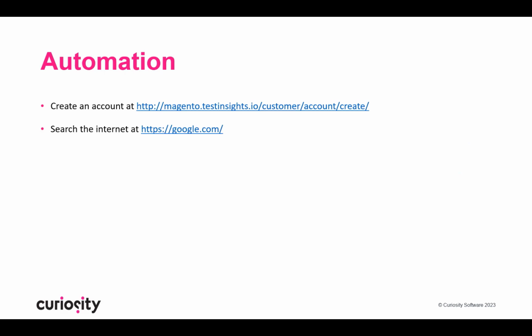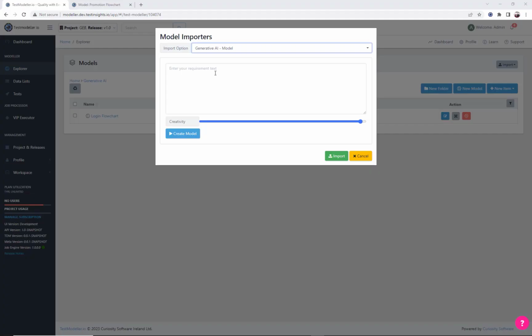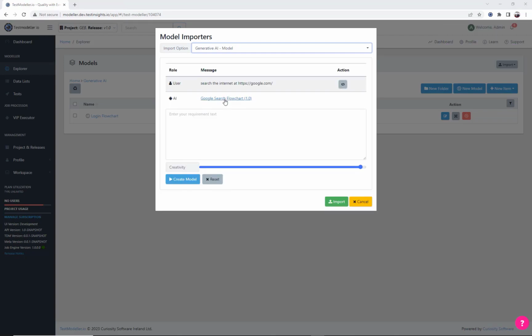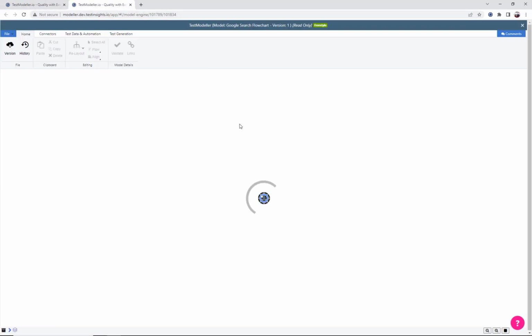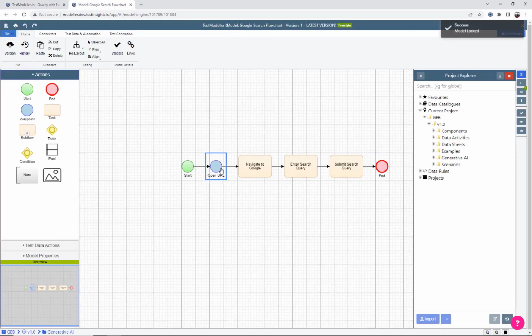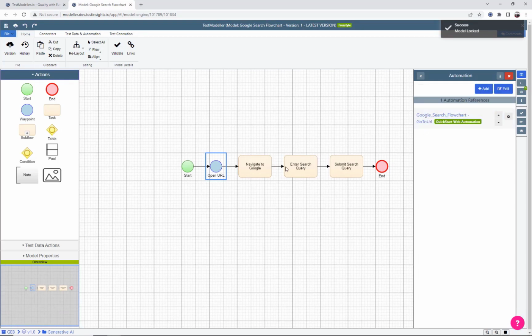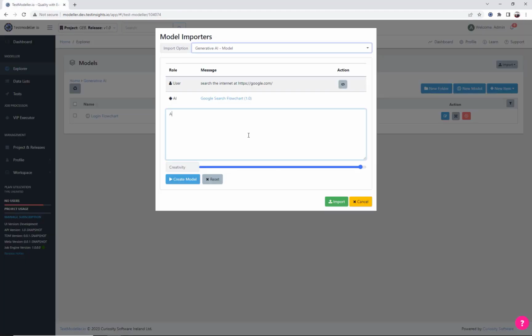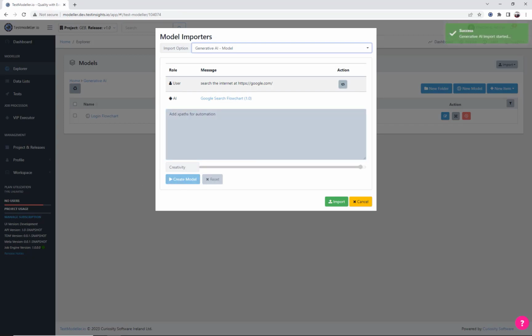So we're going to ask our generative AI to search the internet and produce a model for Google. The final one we're going to put in here is to search the internet on Google. So let's hit create model. This has come back with an example model. If we take a look, initially this has just come back with a model that can open the URL, and there's no automation in here, but it does have the right structure to go and perform a search. So we're going to give a bit of feedback here to add XPaths for automation, and let's see what happens.